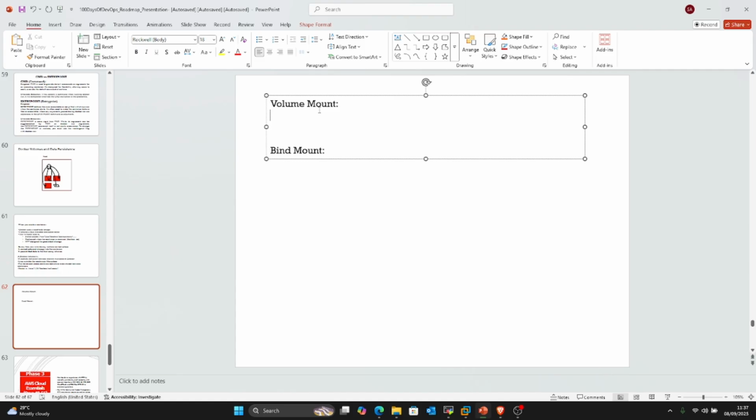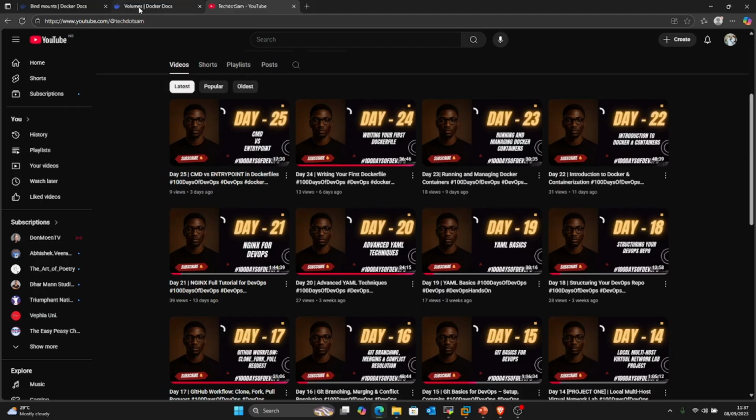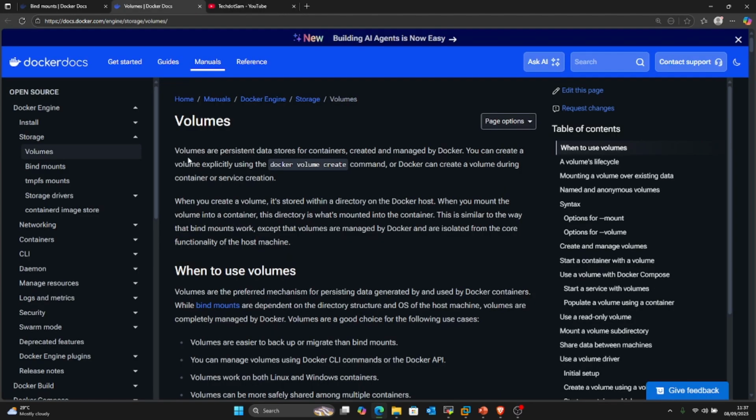You might be wondering, since there are two ways, which one do you actually use? Personally, I prefer the volume mount because it allows Docker to use its own assessment of the environment to create a volume. So if I go to the documentation, I have the documentation for this. So this is for the volume mount.